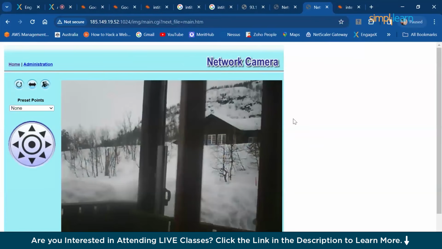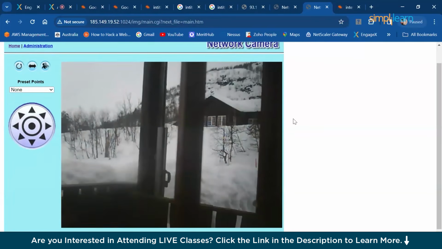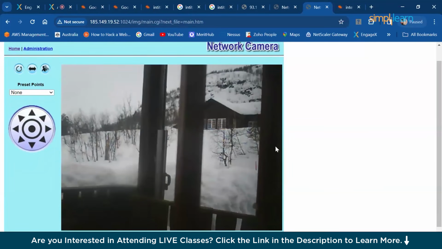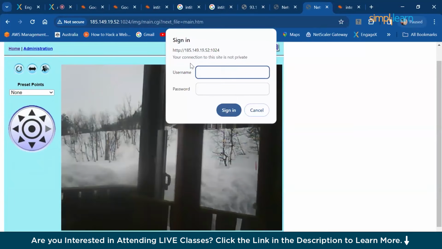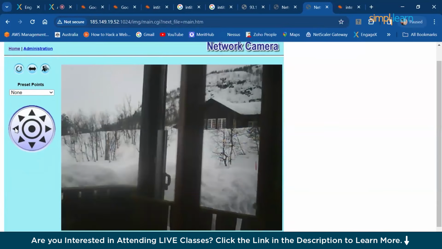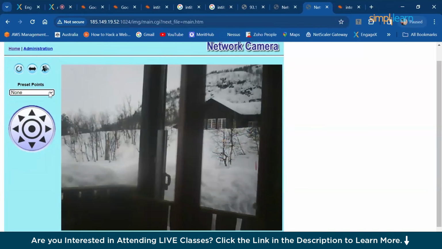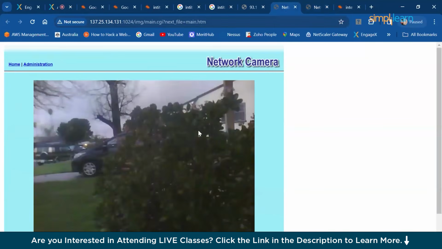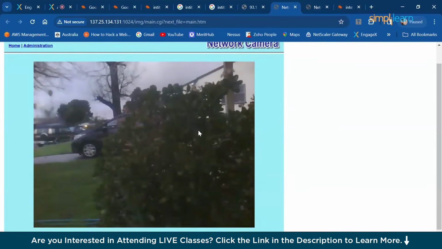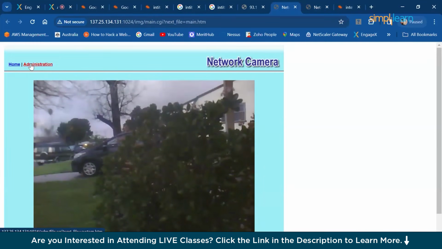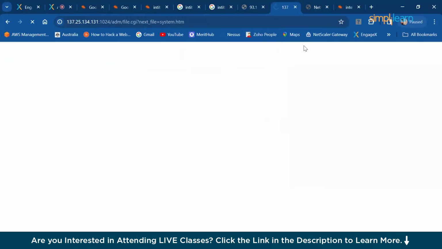So now you have got control of some camera in some icy area, snowy area, with controls. Here you can move it right. Okay, it is requiring a sign in. So for controls, you would require sign in. Similarly, here's another camera in bushes. Do you have admin? No, we don't have admin.